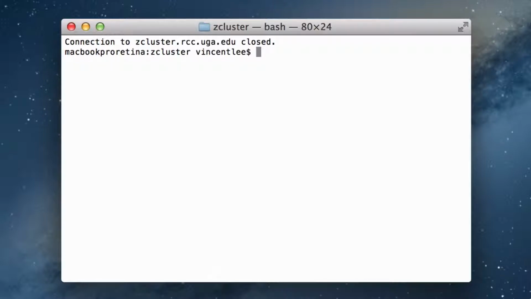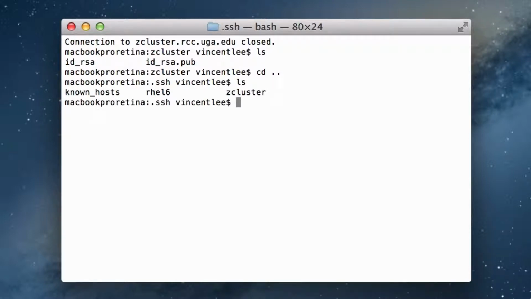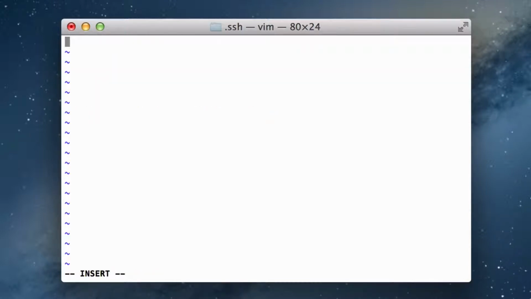Now we're back on the local machine. Go ahead and go up one directory into the .ssh folder. Now we want to create a configuration file to utilize the keys we just created. To do that, we will use vi. Name it config, C-O-N-F-I-G. Go ahead and hit A, and type in a comment for this computer, GACRC. Go ahead and hit enter. For the host, we will say Zcluster.